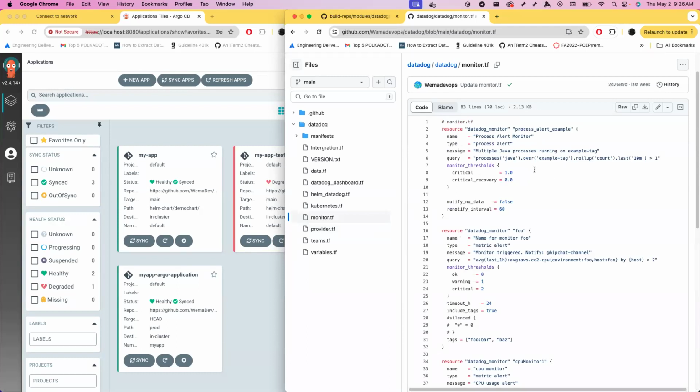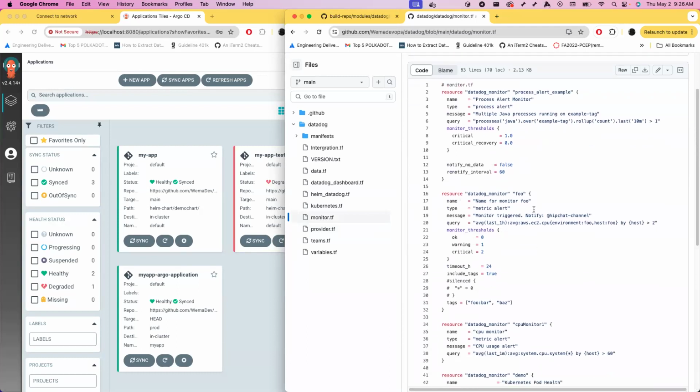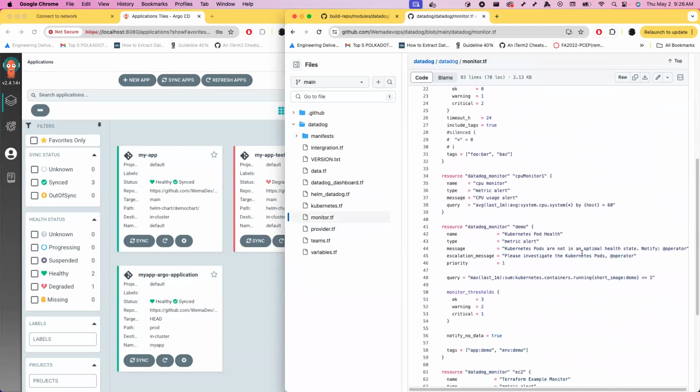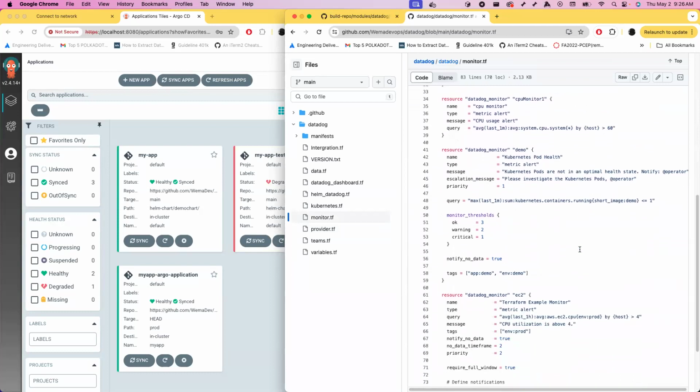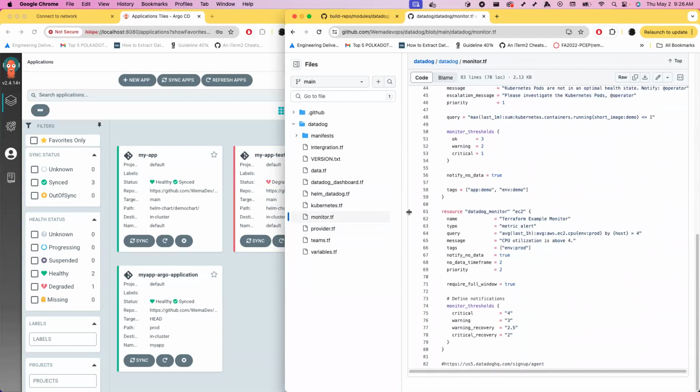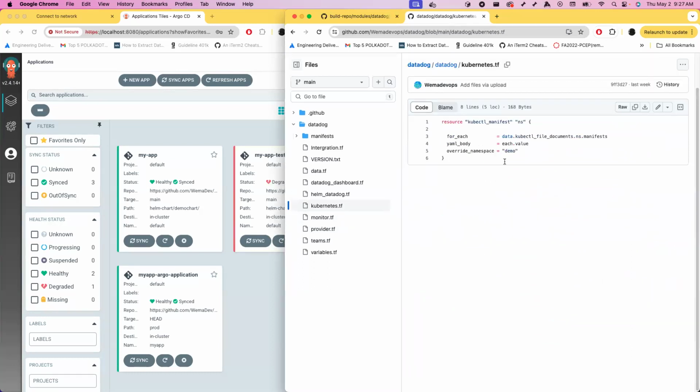We can create monitors, and these are things that I think we had looked at. Monitors just for our dashboard. Then for Kubernetes, we are creating a namespace. We're just creating a namespace here called demo. This is the namespace that we want to deploy our Datadog.